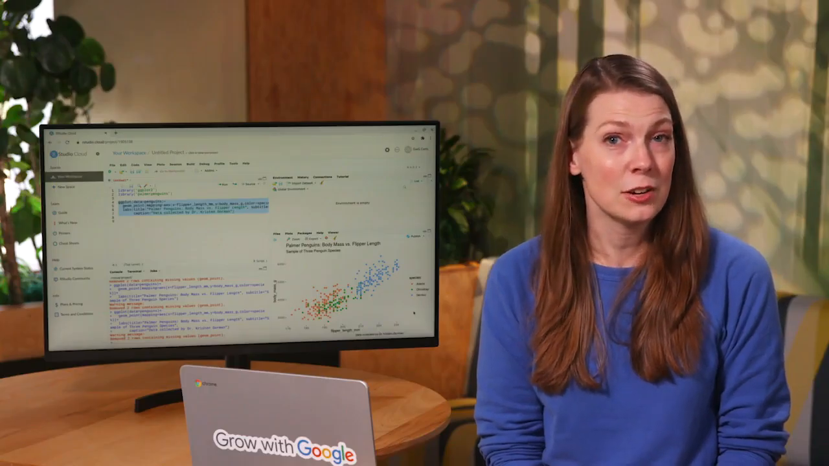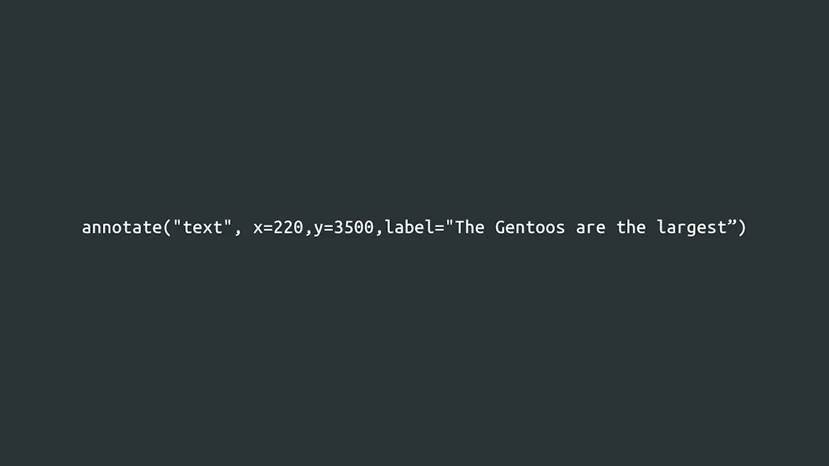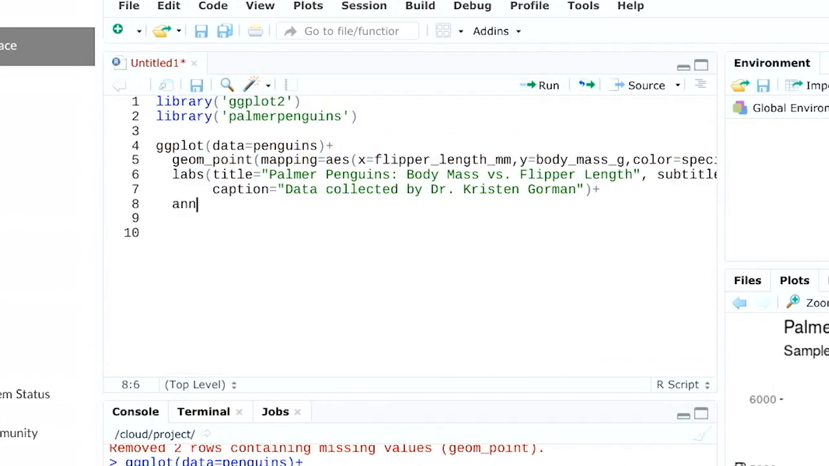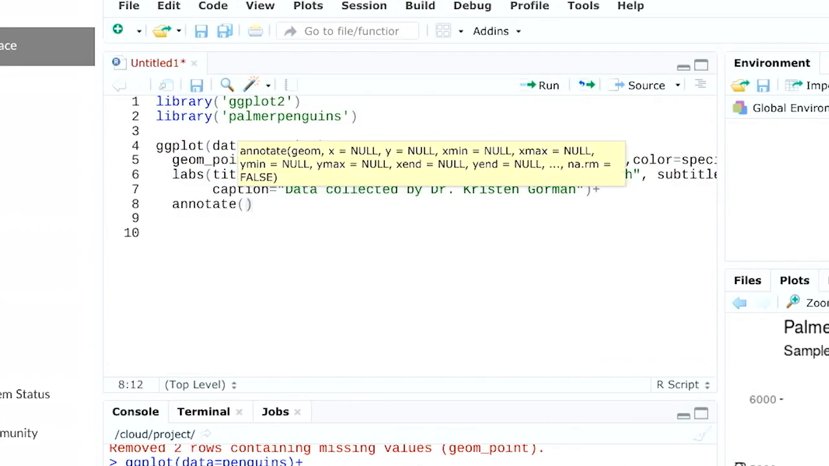Okay, let's check out the code. In the parentheses of the annotate function, we've got information on the type of label, the specific location of the label, and the context of the label. In this case, we want to write a text label. We also want to place it near the Gen 2 data points. Let's put it at the following coordinates. X-axis equals 220 millimeters, and y-axis equals 3,500 grams.